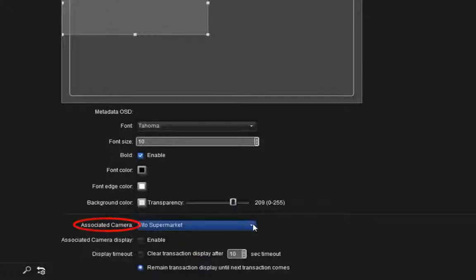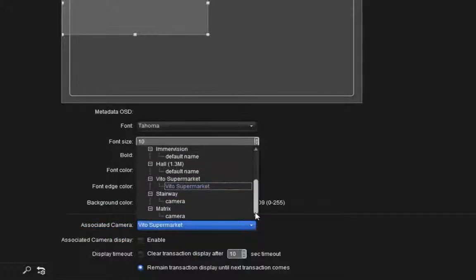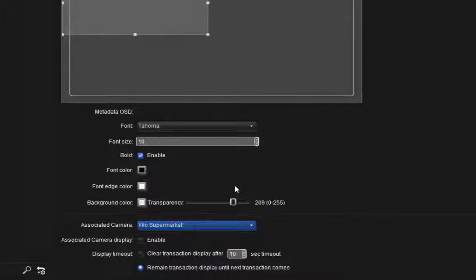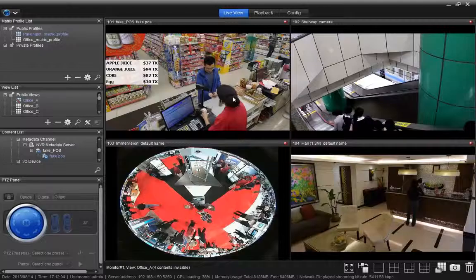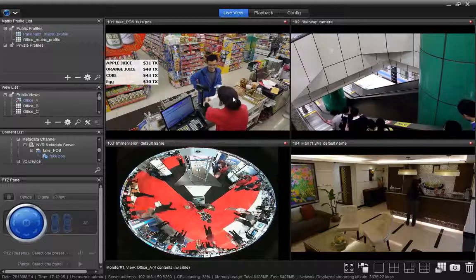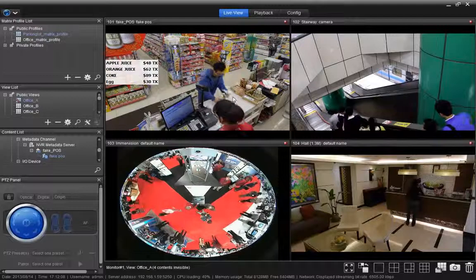Next is the associated camera. You can select the associated camera from the combo box below. Once you select a camera device and enable the associated camera display, the metadata will display together with the device. You can view video and metadata information at the same time.